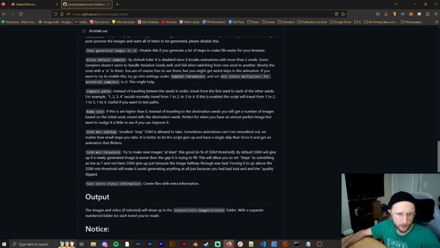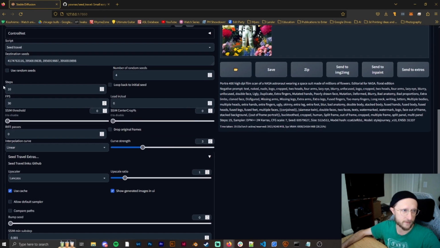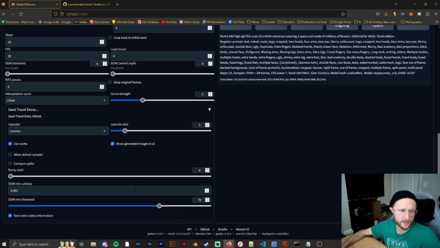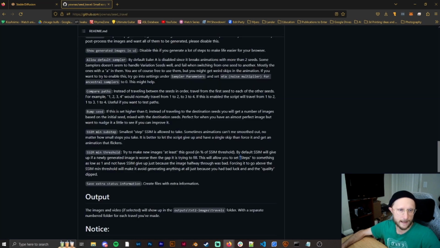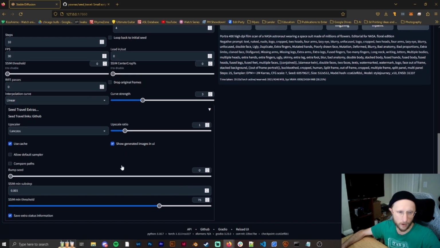Now, basically from what I can understand, it will let you set the amount of steps to something as low as 1 and not have the SSIM give up just because the image halfway through is bad. Because I have 10 steps, right? One step is so fast, it's not even a second long. So we're trying to generate something and, you know, is it good? Is it not? If it's just because the image halfway through was bad, it's not going to give up. So we're forcing it to go above that threshold. We'll avoid generating anything at all just because we didn't have good luck and the quality didn't come out very well. You can mess with this if you want. I mean, 75 seems to work fine for me. Go ahead and play with it and see what you think.